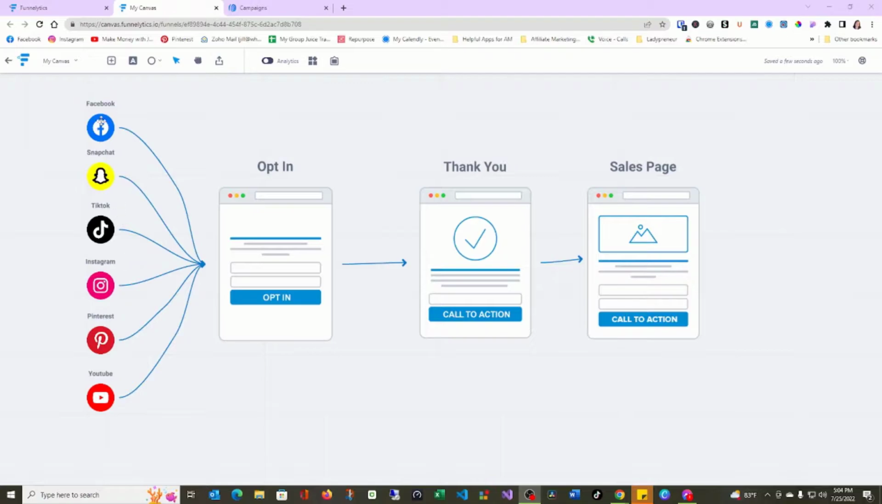You can see all the social media platforms here on the left-hand side: Facebook, Snapchat, TikTok, Instagram, Pinterest, YouTube. You have the same link in each of those platforms, and all the links go to the same page. This is the first page they come to, which is your opt-in.